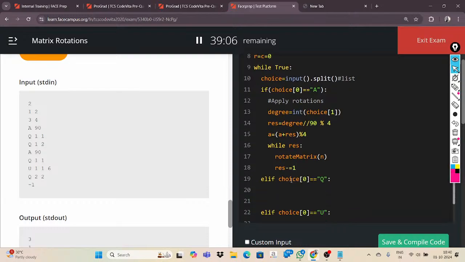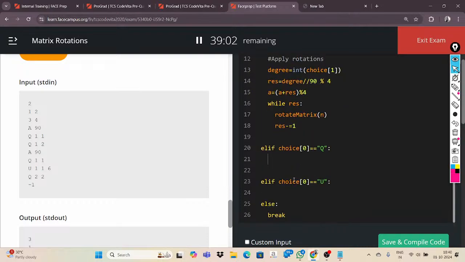Okay, so we'll just go with the elif part. I'll just give a space, then it will be easy for you to understand. In the elif part, if your input is q, so what to do? Totally two data are there next. So I'm going to take r equal to, with type conversion, because choice of zero is your query, and choice of first and second index positions are the index positions of your matrix. So int of choice of one, and again column equal to int of choice of two.